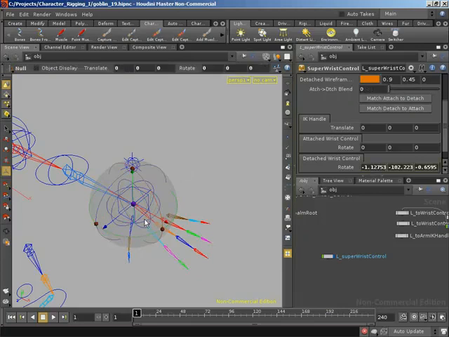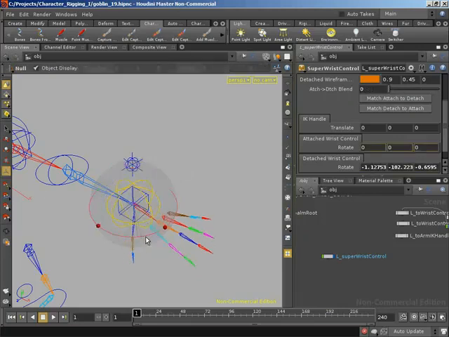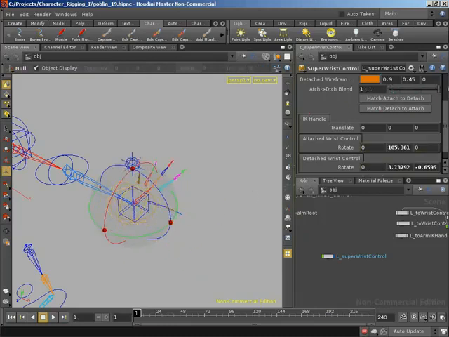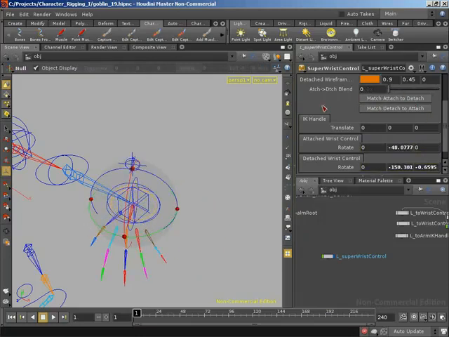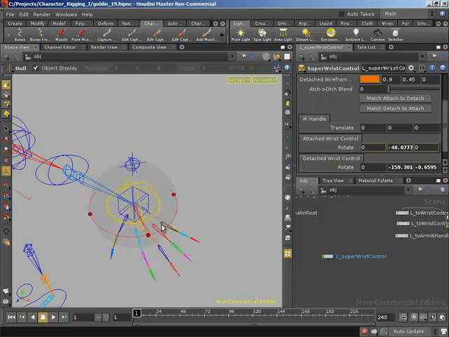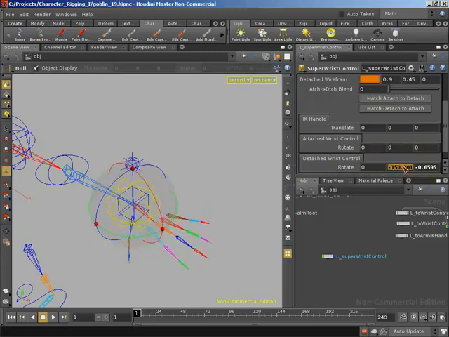So now we can come in and we can say, okay, let's rotate my attach over here. And then let's say match detach to attach. Fantastic. So then we could blend over to detach, carry on working from the detach. Then we could say match attach to detach, blend back over, and so on. So this is now very flexible for blending back and forth between the two because we can match one to the other. So with that, that is going to conclude the setup of our super wrist control. Thanks a lot, everyone.